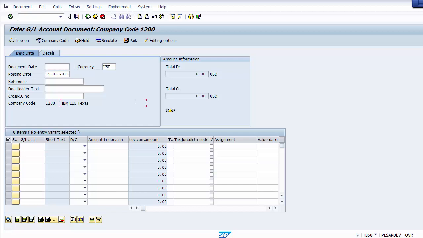Now as you can see on the screen, as I executed the transaction, you need to enter the GL account document, company code 1200. So you can see over here there are certain fields like document date, currency, posting date. Document date basically refers to the invoice date, and the posting date refers to the date on which the posting was done, and on the basis of the posting date all the different transactions or the reports or the ledger balances in the accounts and finance department work. So you can take the same date as the document date and the same date as the posting date as well. Then you need to select the currency.